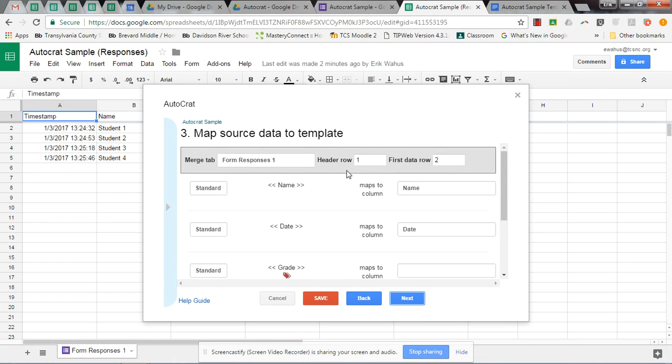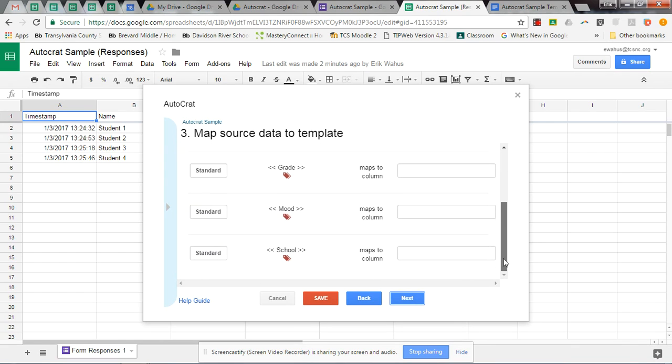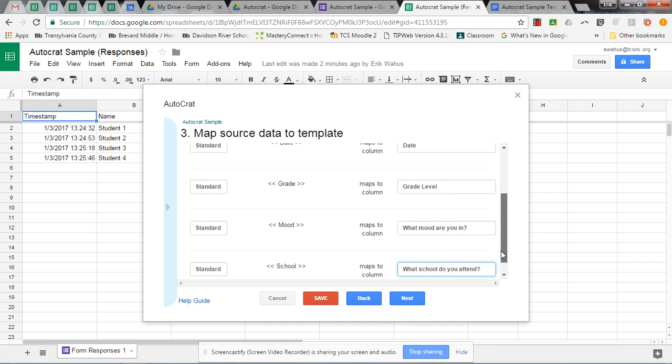And here is where you basically map up what you want to map up. So as you can see, the name matches with my column with name. The date matches up. But then here, it shows you that these aren't mapped yet. So you just hit here, and then you would go to grade level. Part of the reason is because it's not named the same as what you have in your header file, and that's okay. So you just click here, and then what school do you attend, and that's it.